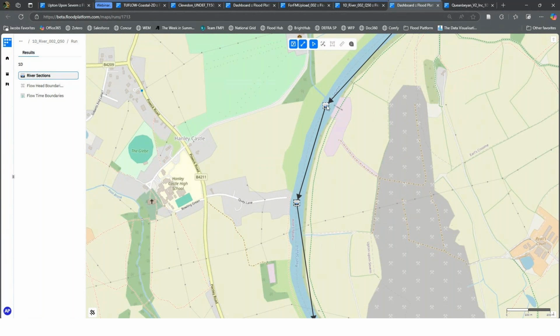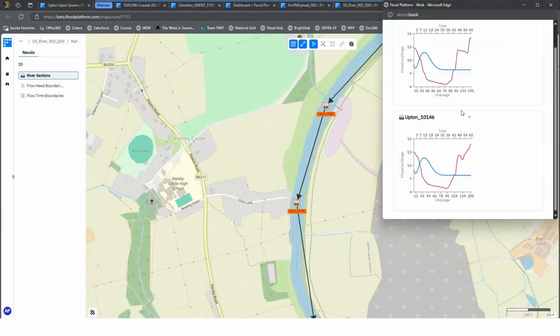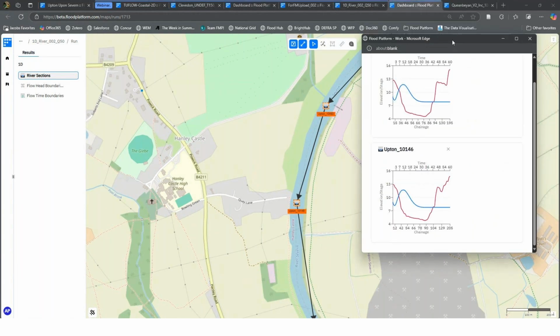So for instance, I can click on these cross sections, and what I get is a cross-section profile in red and the stage profile, so the flood level in blue. And I can carry on clicking on these, and it will carry on adding those onto my display. And what I can do is pop that out as well, so I can have that as a separate window. So if I'm working on multiple screens, I could park this on another screen, and it will manage the interaction between my map view and my tabular view over here.